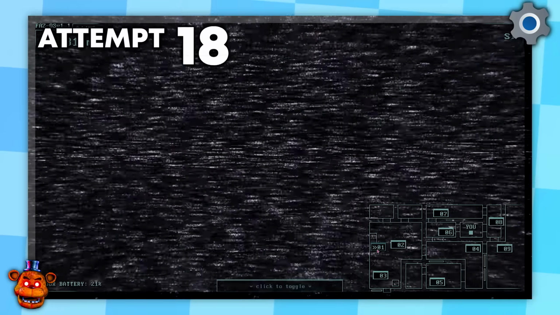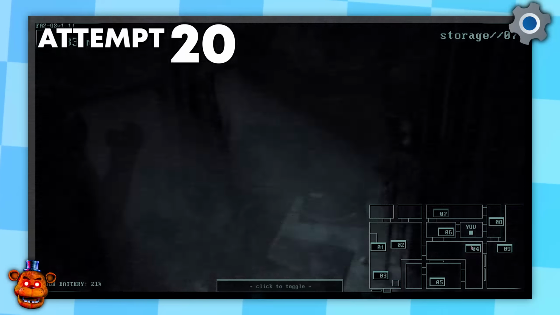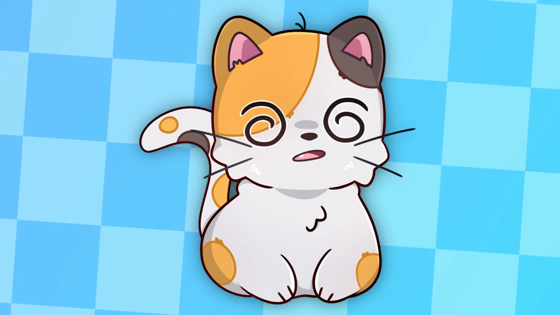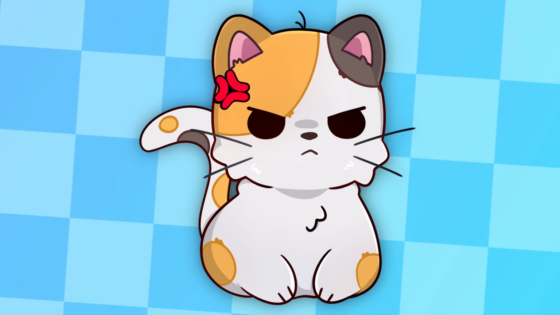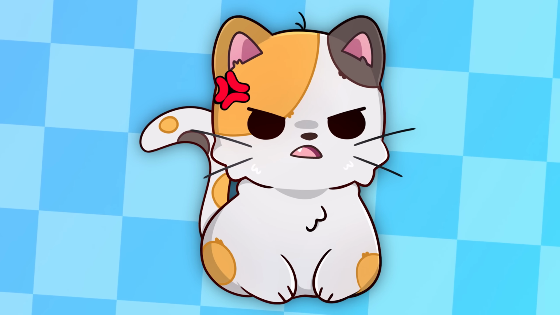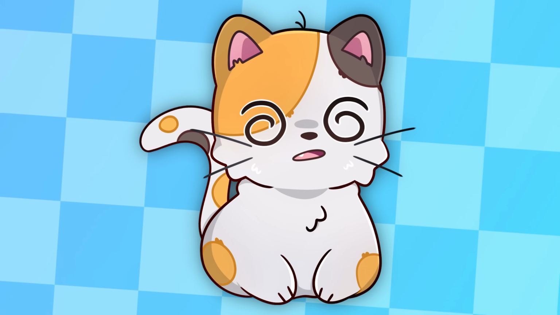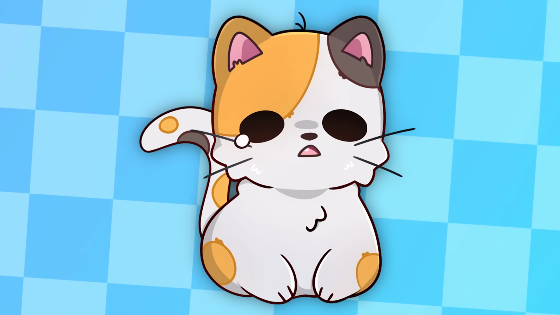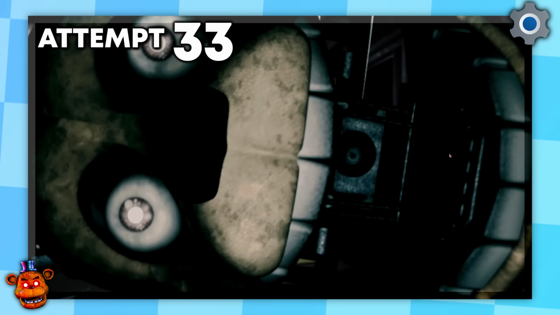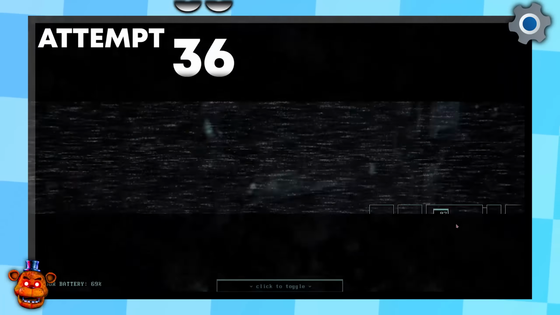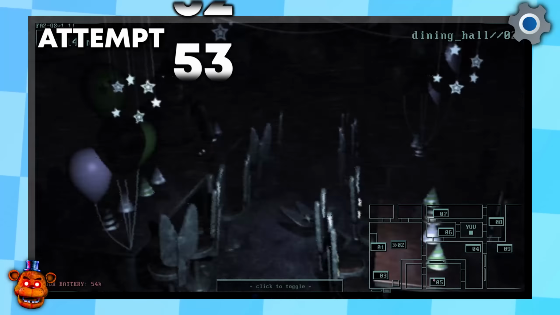At attempt 20, I managed to get to 4:33 AM and died to a lack of power. But then, I realized something. Not only is the puppet scripted, every single thing in this game is fully scripted. Every event, movement, jump scare, everything. So after a fail at 5 AM, 3 hours and 54 attempts, this happened.